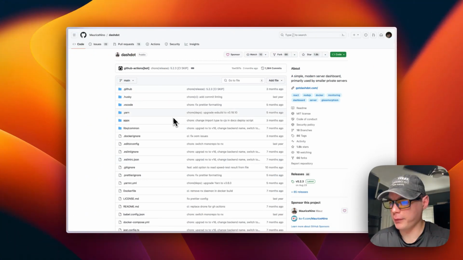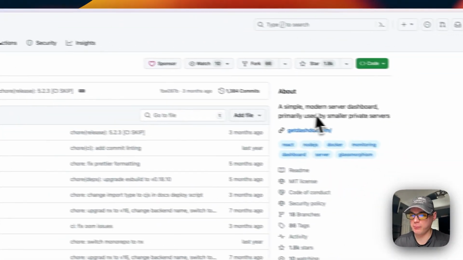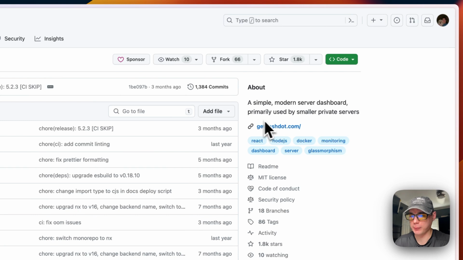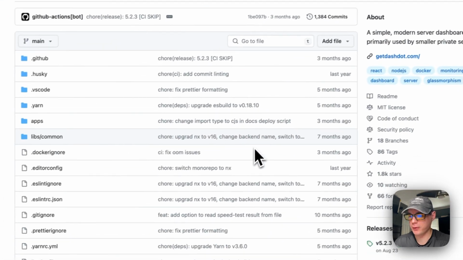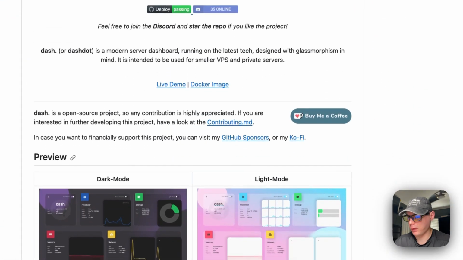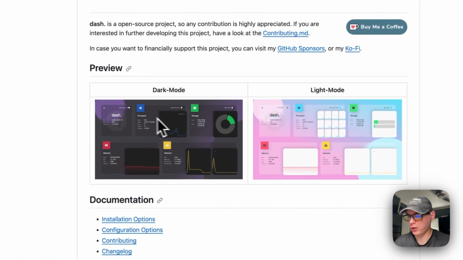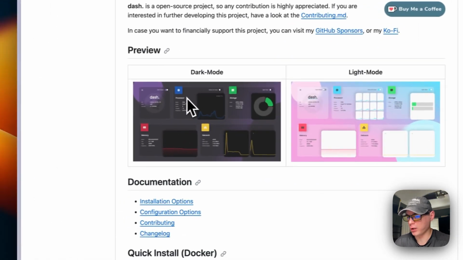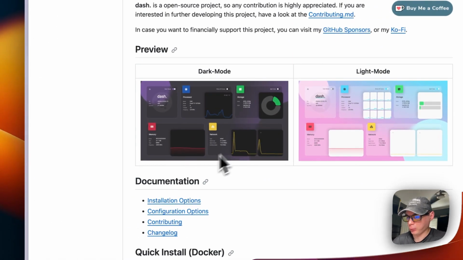So this is what we'll be installing today. Dashdot, a simple modern server dashboard, primarily used for small private servers. It's open source. It has a dark mode and light mode. Shows processor, storage, memory, and network.